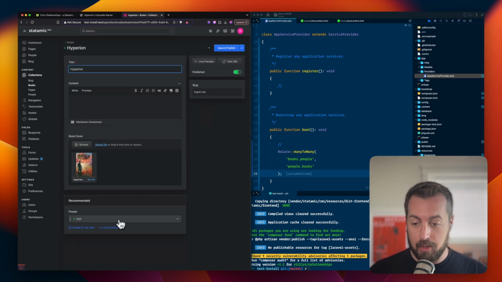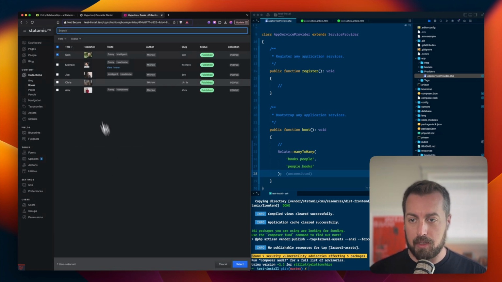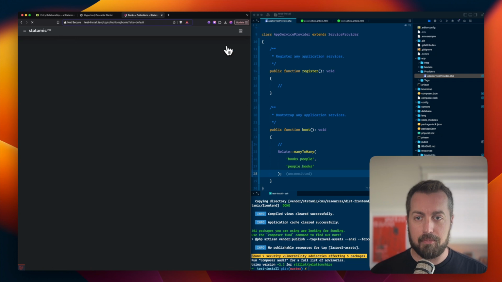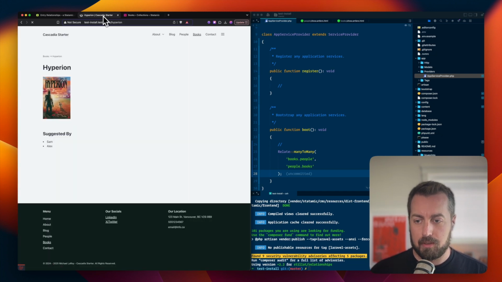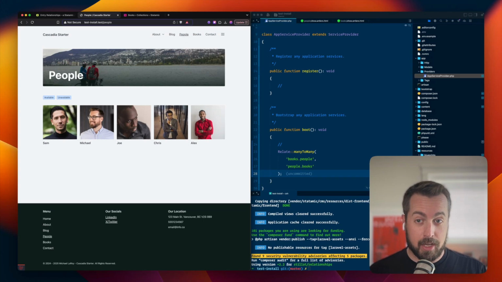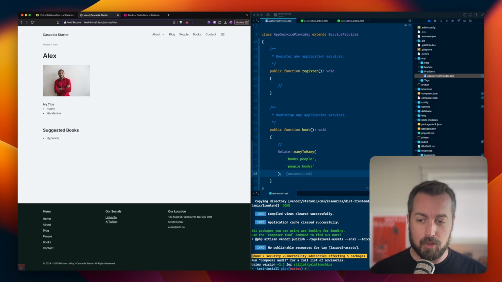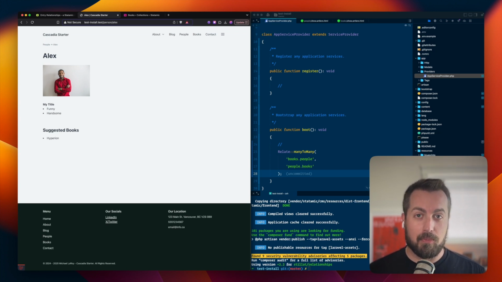And if I was to add another person here, let's add Alex. We'll save that. And there we go, Alex is there now. And if I go over to people, and note, I haven't actually changed Alex yet. If we go to Alex, now I can see that Hyperion is one of his suggested books, and it's all working. So this is a really handy tool to keep things in sync if I wanted to actually link entries this way. And now I don't have to go and make sure each one is added on both sides.